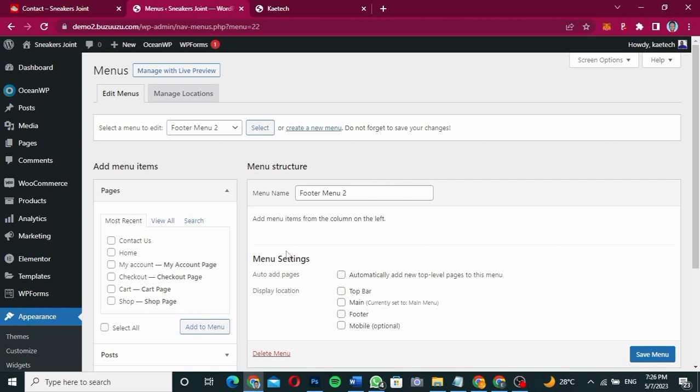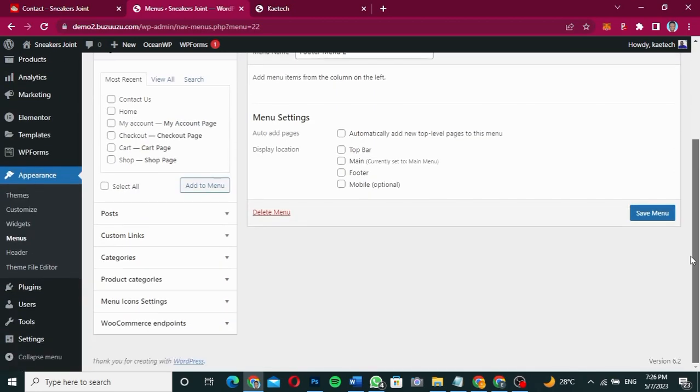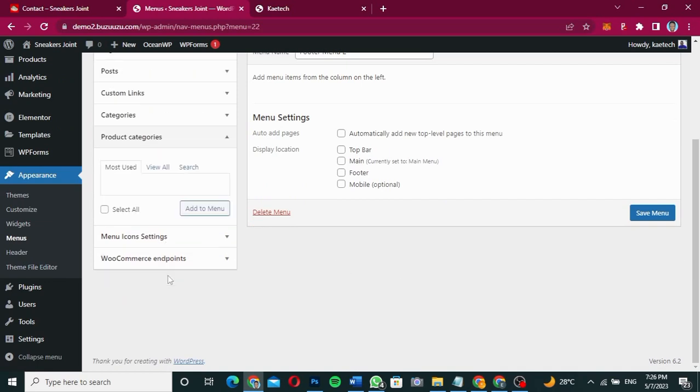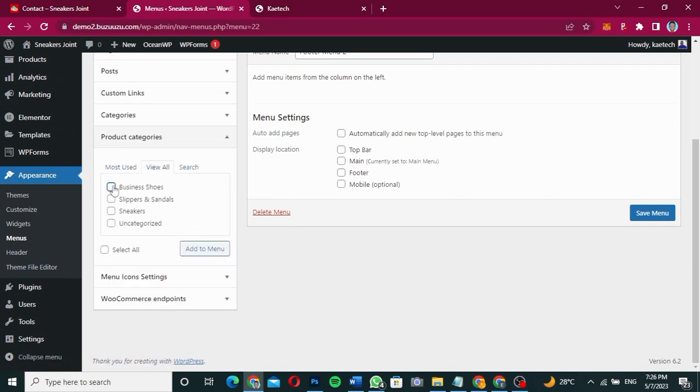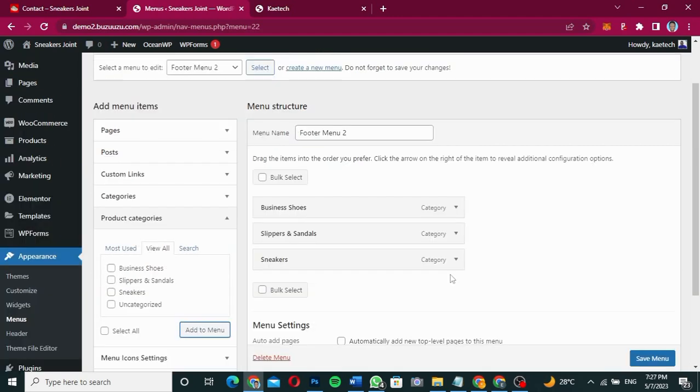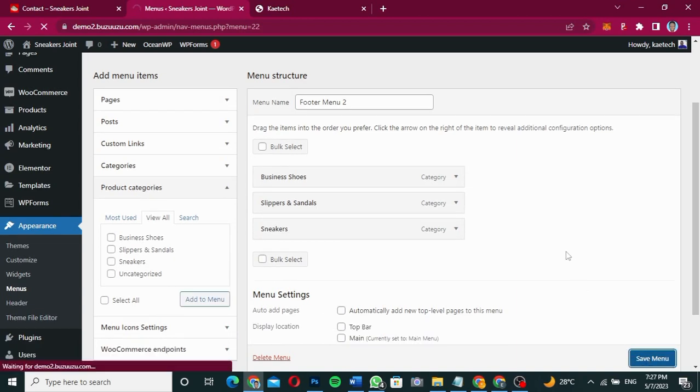Now that we have this one also created, we need to add the categories to it. So we go to product categories and then view business, slippers, sneakers. We're going to add all of these to it. Okay guys, so our footer 2 menu items are also added to it. So we're going to click on save menu over here to save the menu that we created.